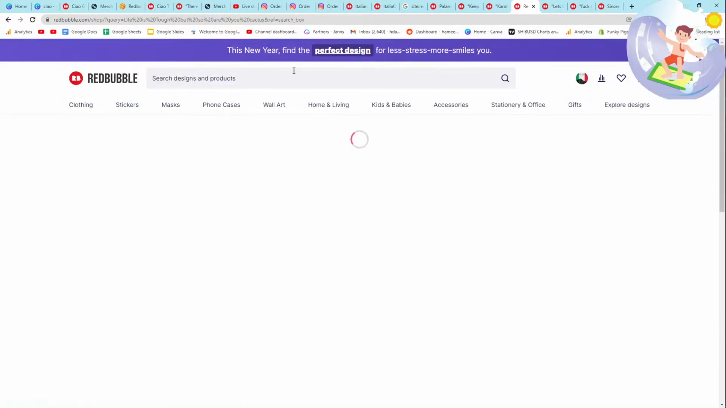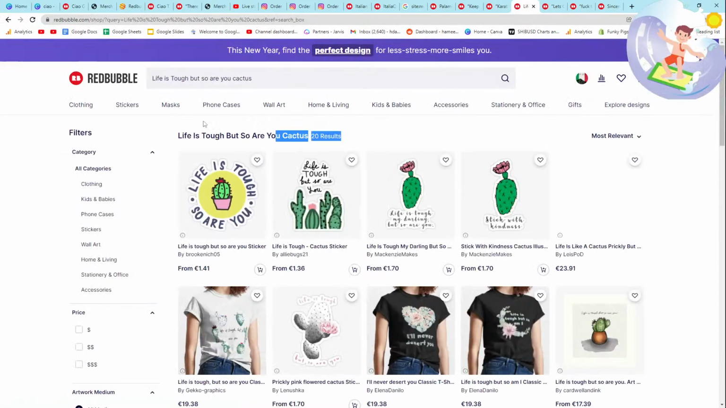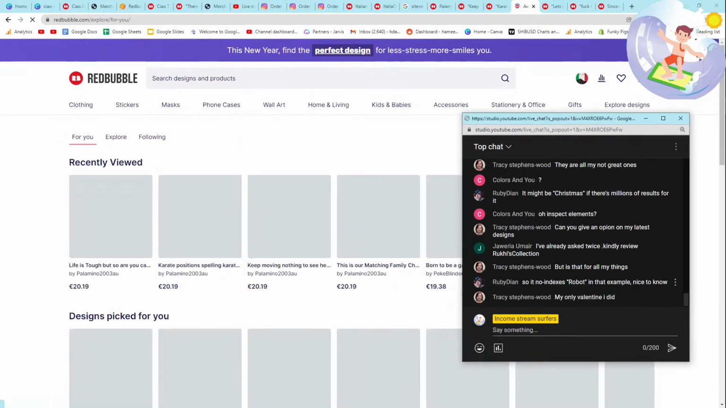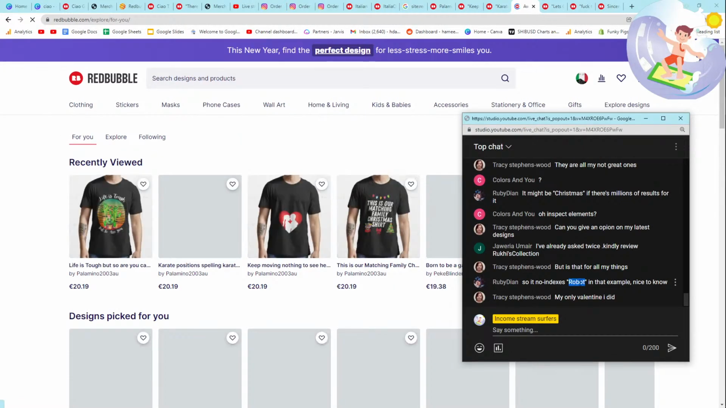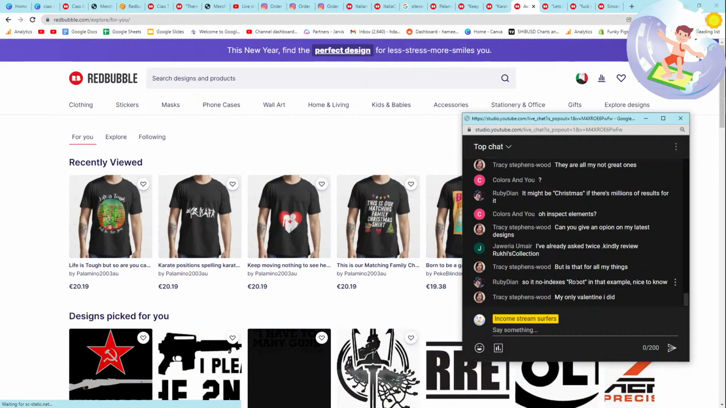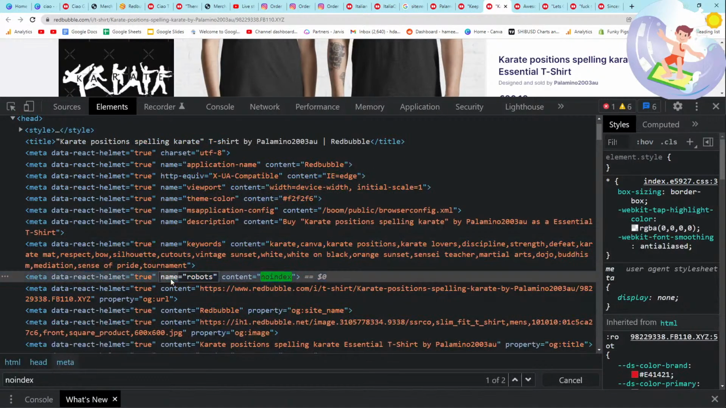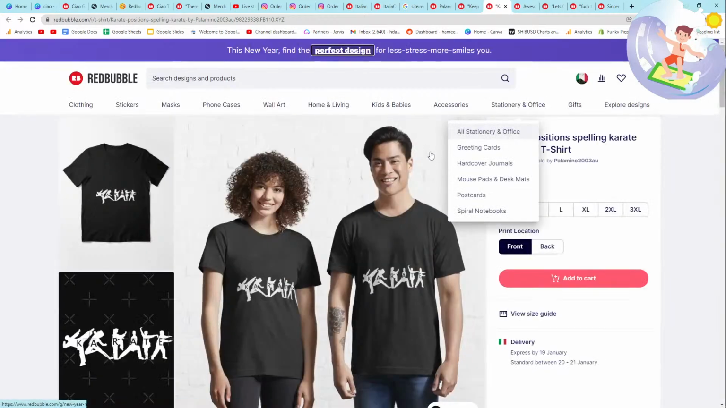But again, life is tough, so are you, Cactus. Let's see how many results that has. Only 20 results. Yeah, no, I don't know what's going on, honestly. So noindex is robot in that example. No, it's not to do with... the robot part of that is HTML. It's not saying noindex robot. It's saying the indexing robots should not index this. So it will always say robots. It always says name equals robots because it's talking to the Google robots, basically.